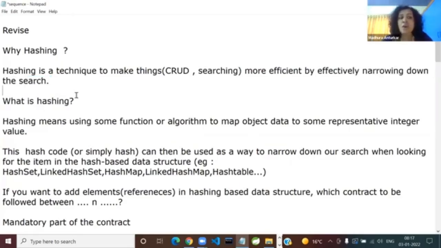So if people ask you what is hashing, hashing is nothing but some function, or you can say a hashing algorithm, to map variable size data. See, object data can be variable size, and it is mapped to some representative integer value. So this hash code is, you know the method, public int hashCode, which is already defined by the Object class.